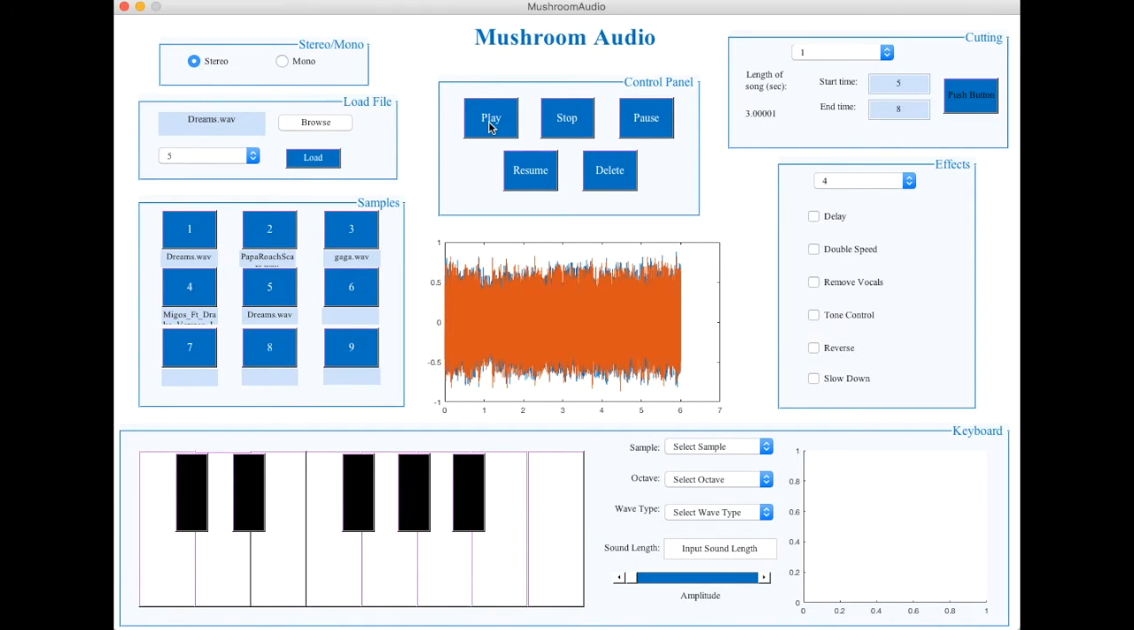So this is in stereo. And then this is in mono. You can't really hear too much of a difference between the two, but mathematically it does make a difference.